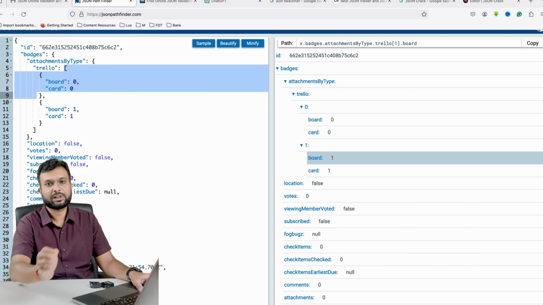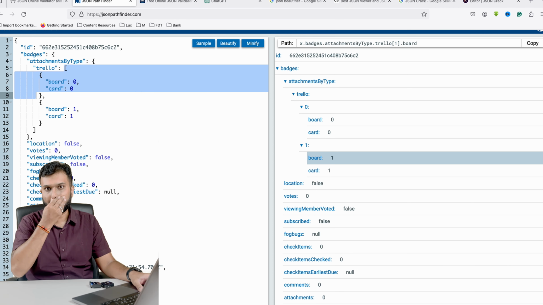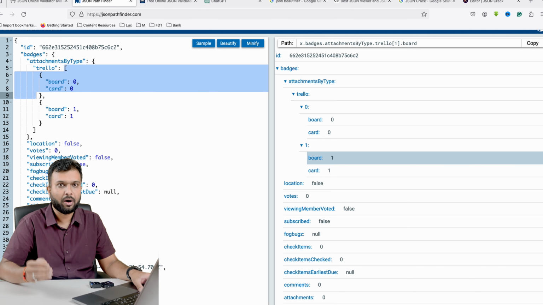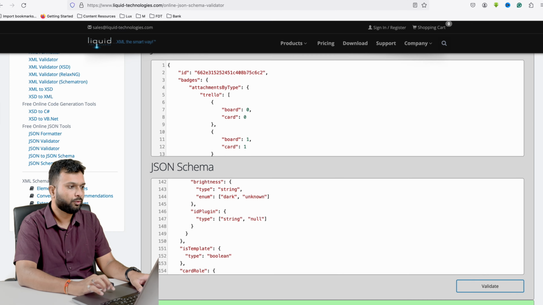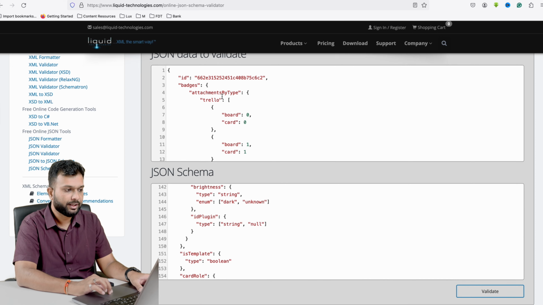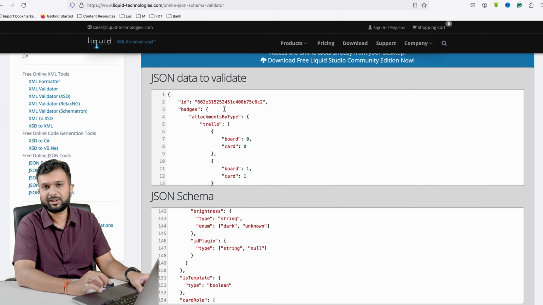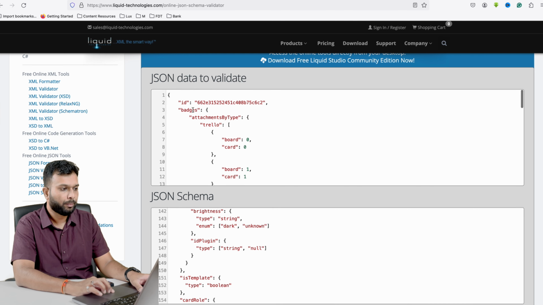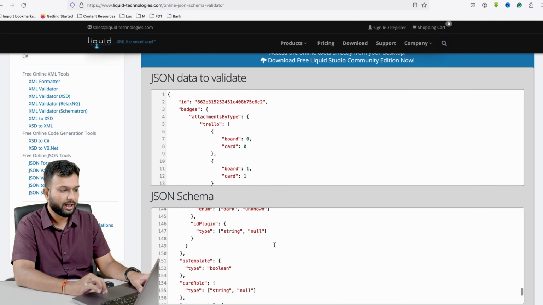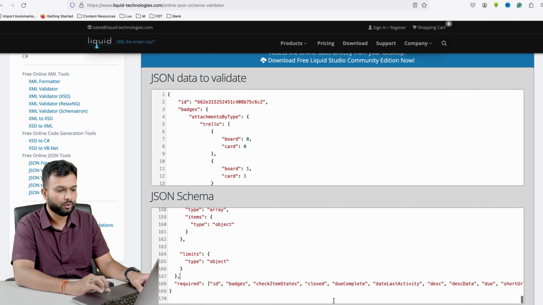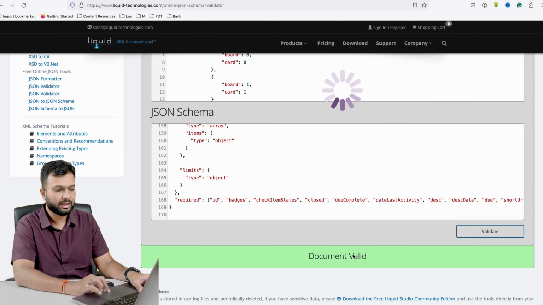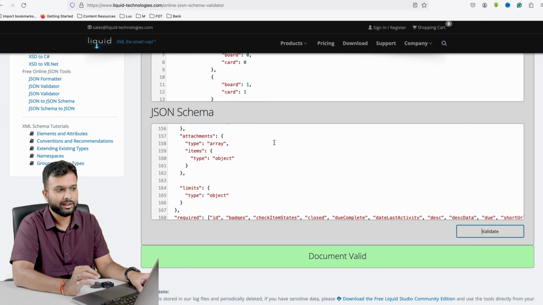Next one is JSON schema validation. For example, let's say I have to validate the schema of any JSON. There is another website, which is an online JSON schema validator. Basically here we have to pass a JSON and a JSON schema. First I have passed the same JSON, and here I have passed the JSON schema. If I click on validate, it tells me whether the JSON is valid or not. This website again is very easy to use.